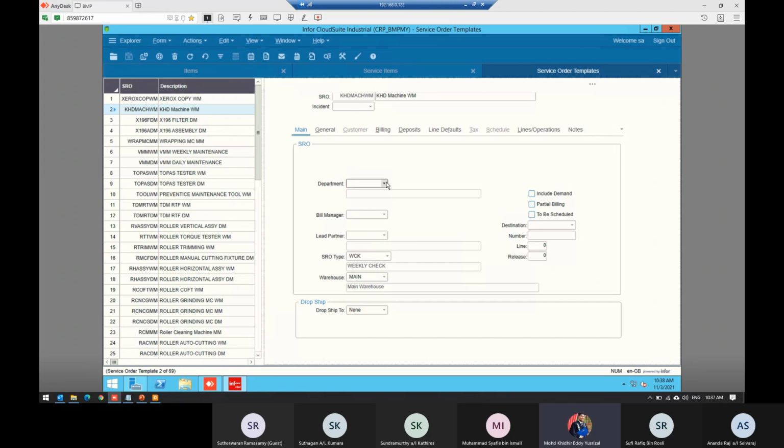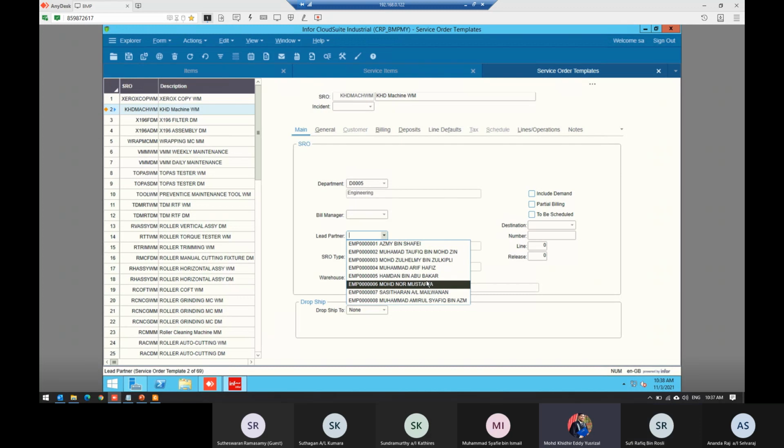Now let's say I want to define the department immediately, I also can do it. Let's say I use engineering. Bill manager, I just leave it be. For the lead partner, you can just select the person who you want to handle the SROs. When I define all this, every time a new service order is created for this machine, it will bring over all this information, so you don't need to key in again and again.